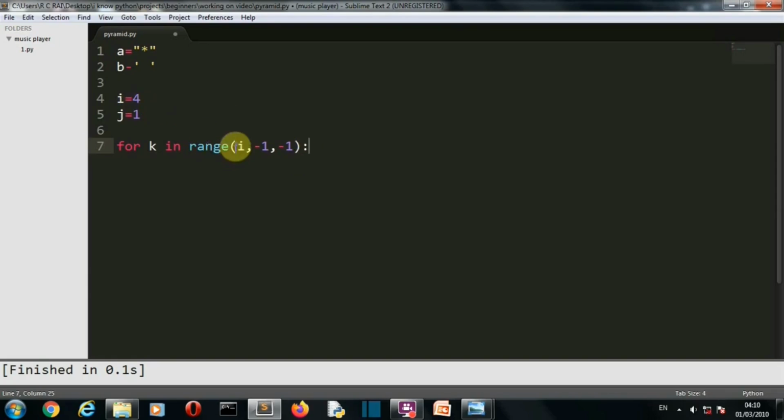This is the initial value. Then we have -1, so this for loop will go from the value 4 to -1, and this is reverse indexing. In normal indexing the values go in ascending order, but in this case we have negative stepping, so it will go in descending order. So this will go as 4, 3, 2, 1 and then 0.